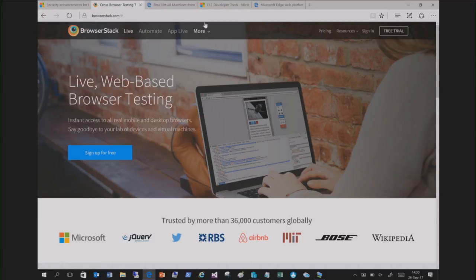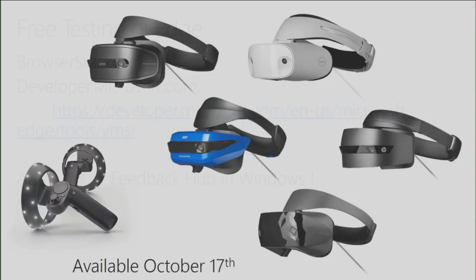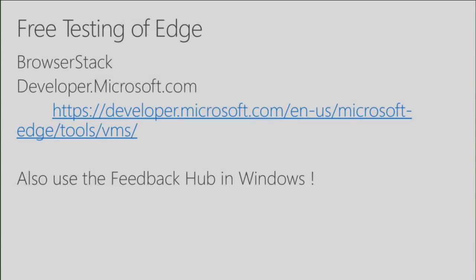Just going back to the session. I've showed you some of the new features where you can go and have a look, like browserstack.com, developer.microsoft.com, where you can go and download virtual machines and also find extra tooling for Edge, and also to see all the different APIs that have been made available in the supported phase, and also those that are being planned, in production, in development, and use the feedback hub.